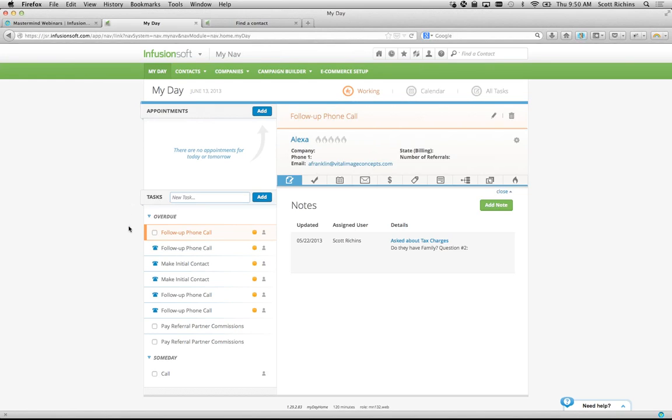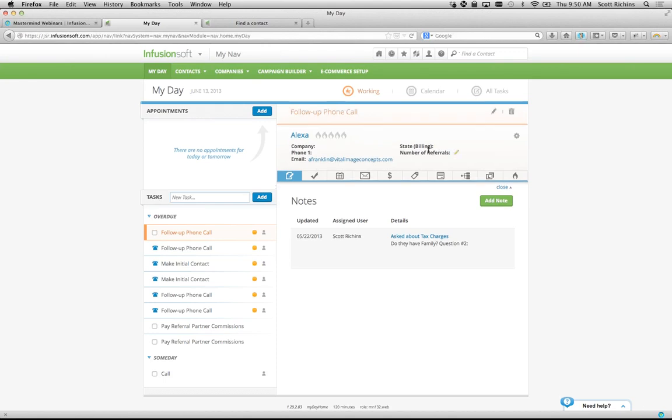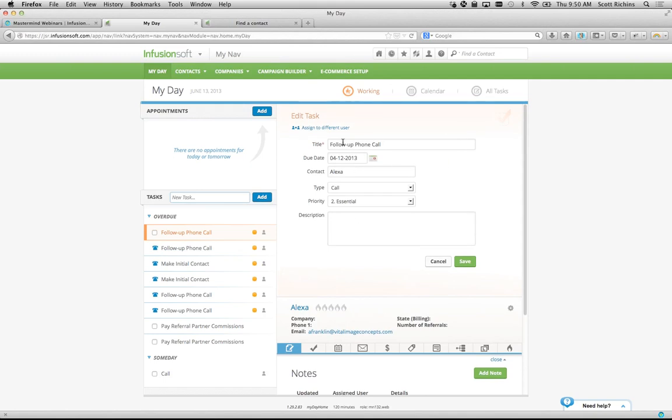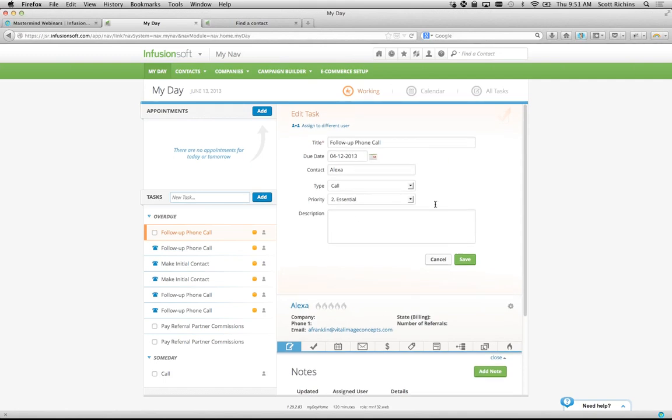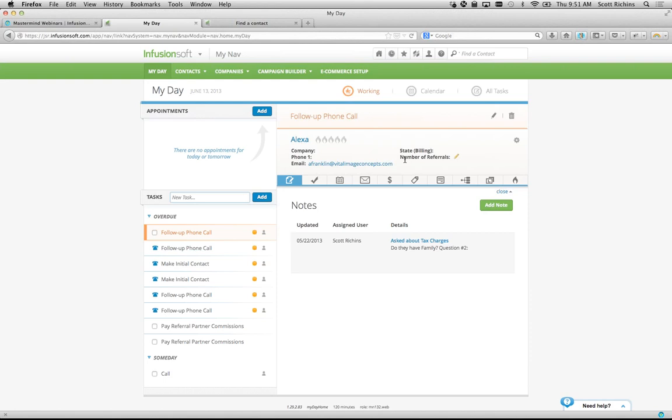I pull up my task. Fantastic. I've got the task right here. It's got all the information that I need. Now, if in this particular task, there's some information that I need to find out, I need to update, perfect. I can edit the task straight from this screen, okay?